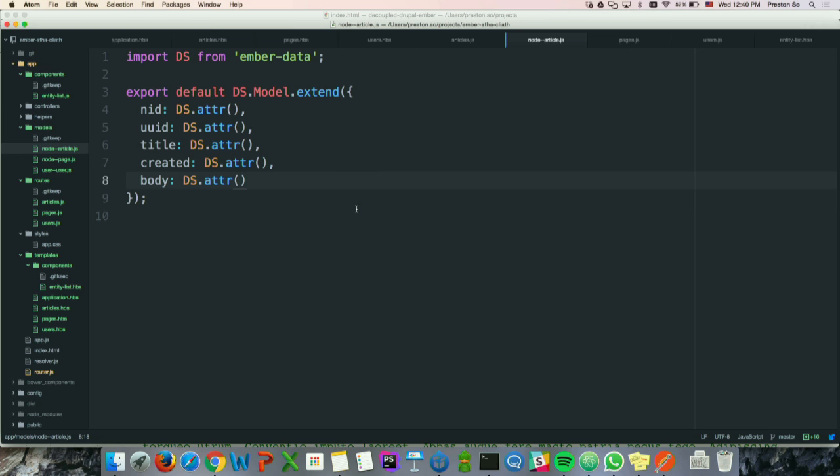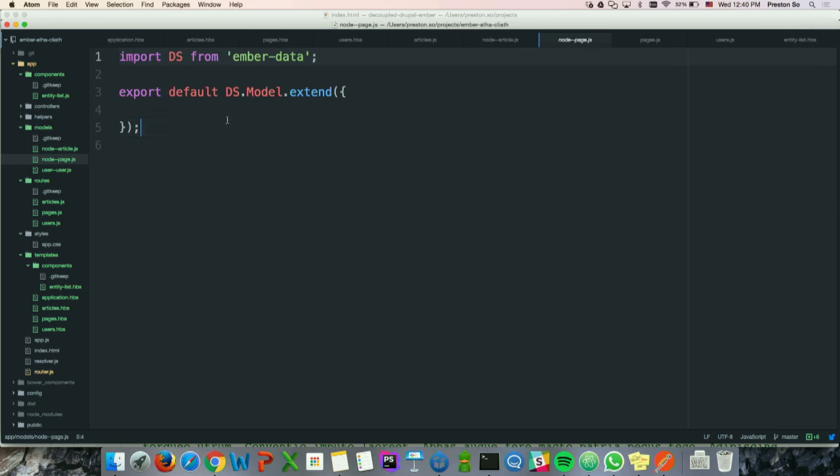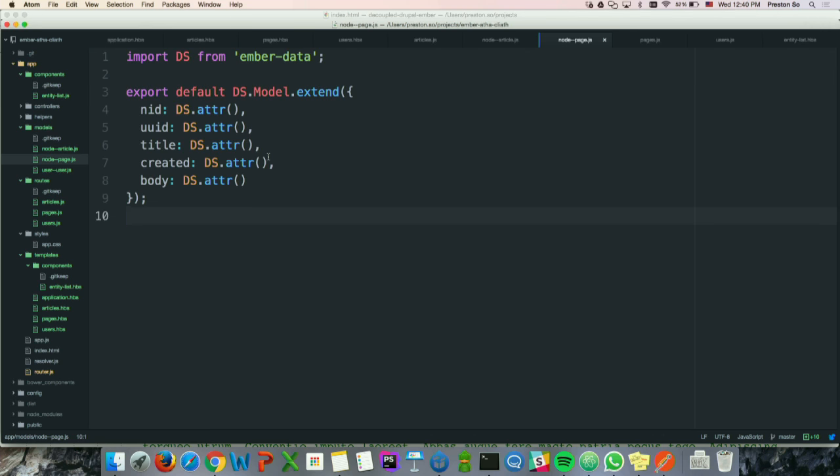Now, you might be wondering what this attr method is. The attr method is helpful if you want to potentially serialize something differently. So let's say you have an NID, but you actually want that to be a string instead of an integer, or vice versa. Then you can put in here string, and it'll be converted into a string. So that's one use for this. And if you check the documentation on Ember, you'll see this in more detail. Now, I'm going to go ahead and copy this over to my page as well. Oops. So I've got my page now.